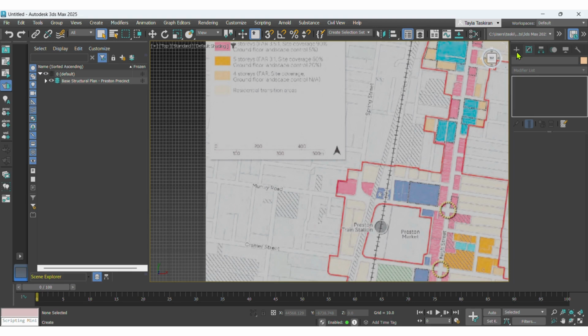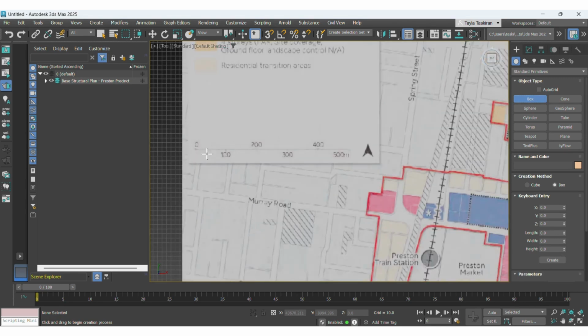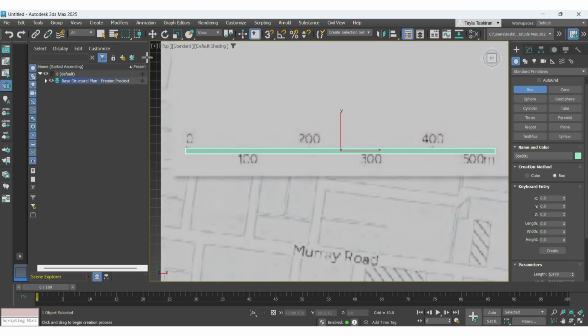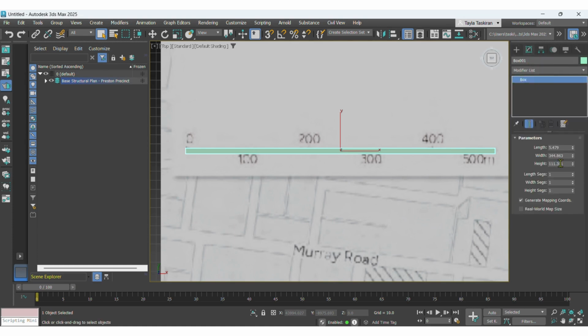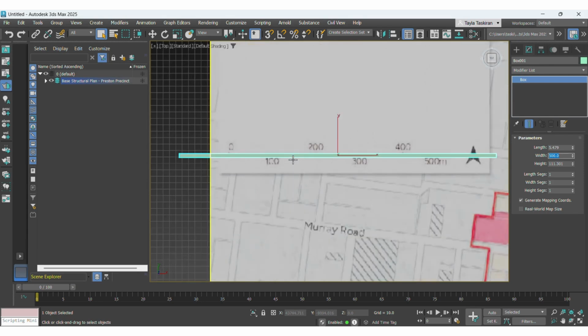Okay. Now in our command panel, we are going to select box, and we're going to draw a box. Try and get as close as possible, from this end down to that one there. In the box parameters, we are going to change the box length to 500 meters. How we do this is click, enter. And if we scroll out, we're actually not too far off, so all we need to do is scale the actual image to the length of this, so we will do that now.